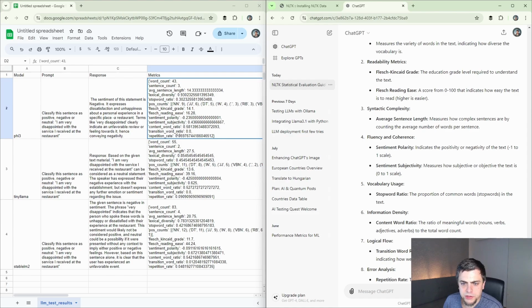Transition word ratio is the highest with the longest text. I assume that's because of this "however" word, that's the reason. The repetition rate, surprisingly the lowest with this, even if it's the longest one, so it's the best in that metric. Okay, yeah, and then the POS counts.